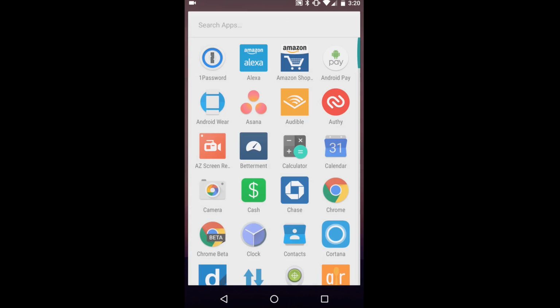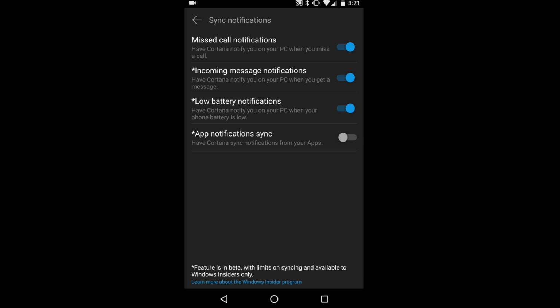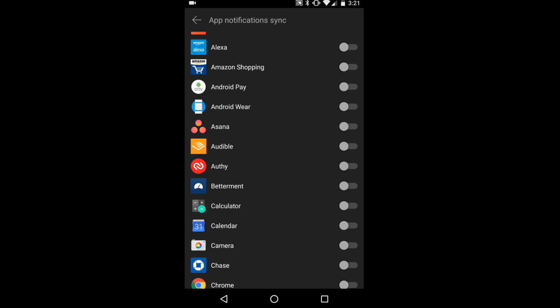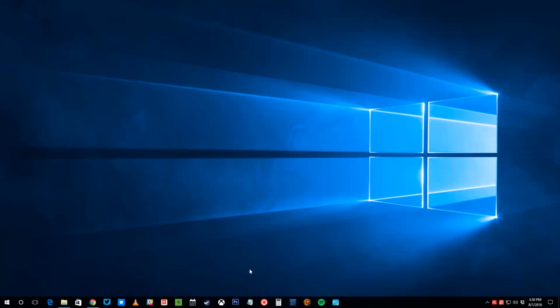Cortana can also communicate with your Android or Windows phone. Simply install the Cortana app and you'll be able to mirror your phone's notifications, get notified when your battery is low, and more. You can also use some awesome commands from the desktop.